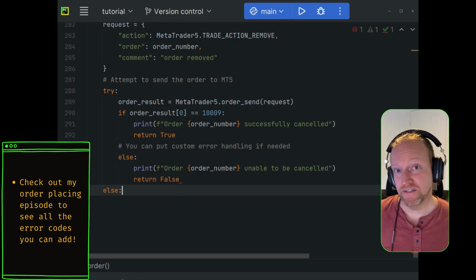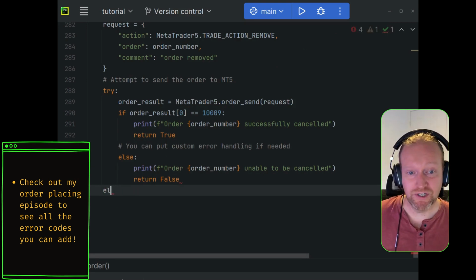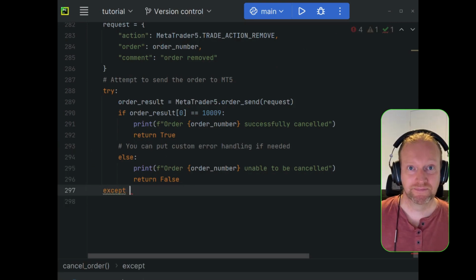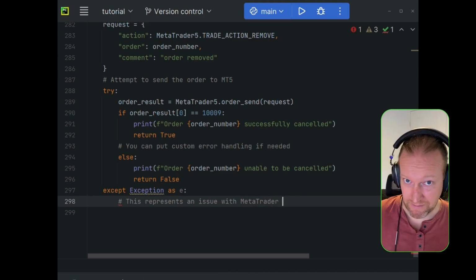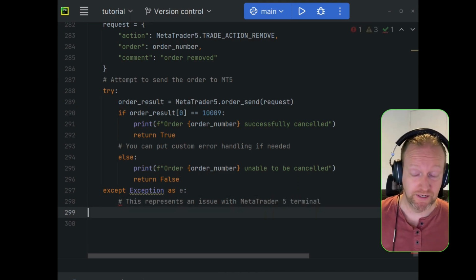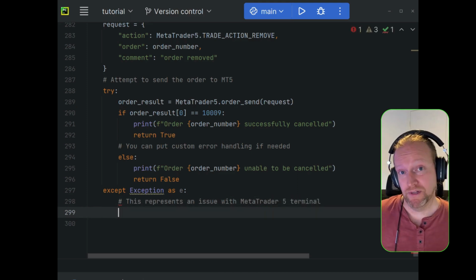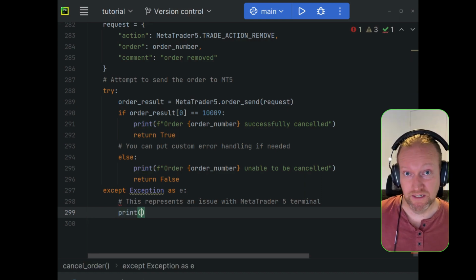Okay, then we end it, excuse me, then we add in our exception handling. Now, for my particular piece of code that we're doing for this particular example, I'm choosing to simply make this a breaking change if we get an exception.